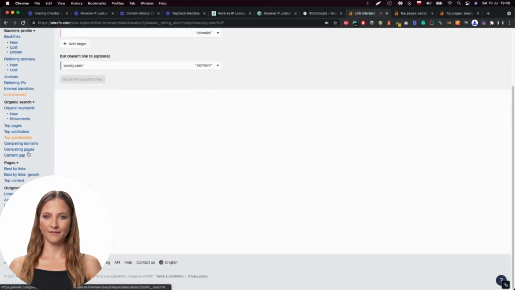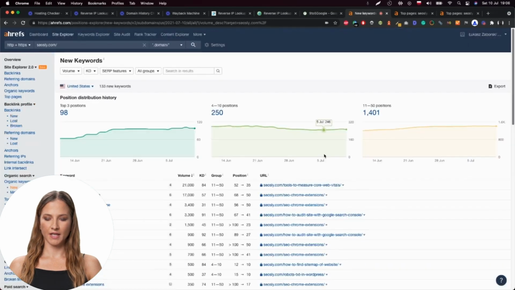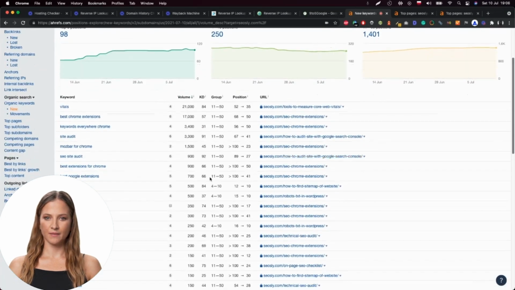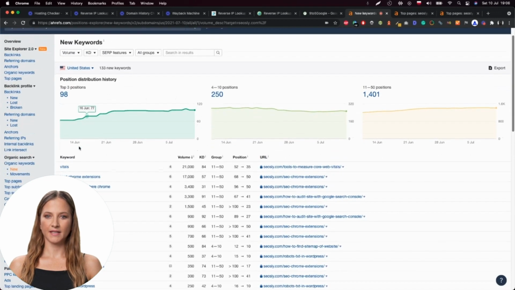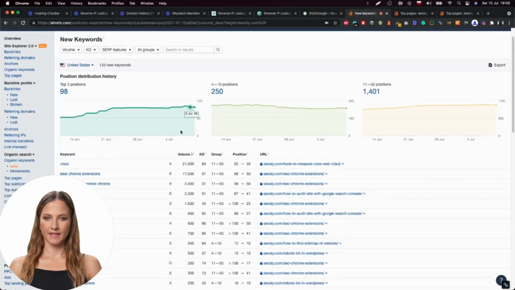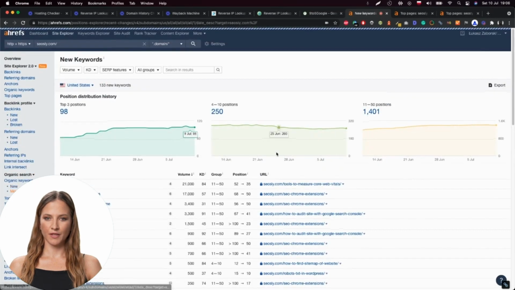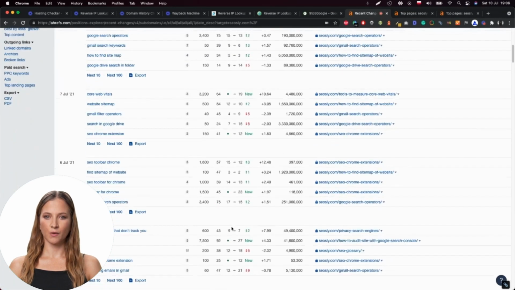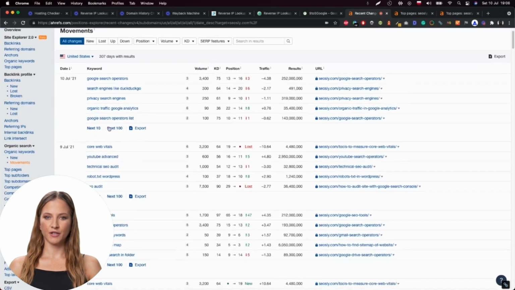Top pages, something I already did. You may also take a look at organic keywords, new, to see if some new keywords appeared recently. And you may also take a look at movements. Not really movements, but now you can see whether things are going up or down.